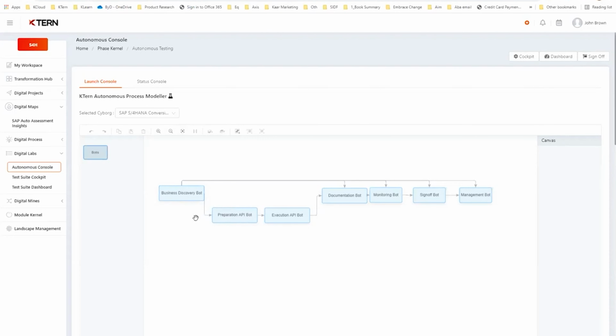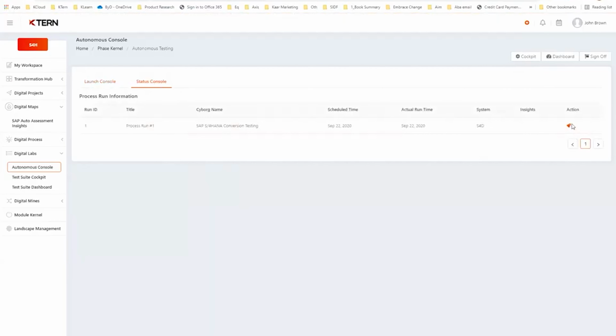So the first one is the discovery bot, which I showed you earlier, and then it prepares the test cases in terms of how you want to drive it, and then you have execution, which can be API or UI based as well. And then you have the complete documentation, the monitoring during runtime, sign off, and the management part. So let me go to the status console and go ahead and launch this one.